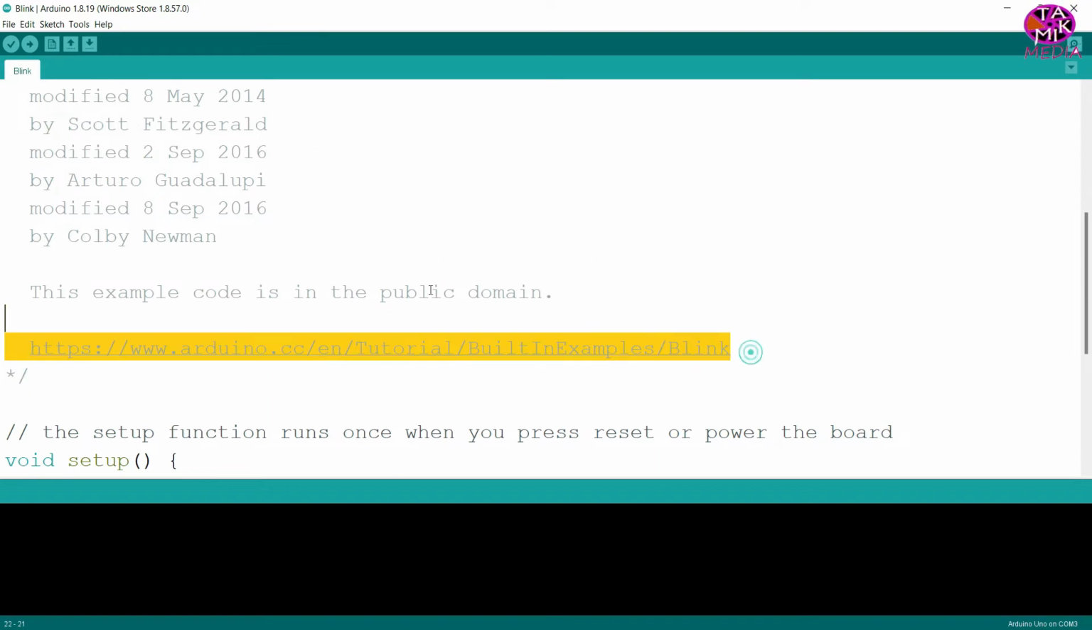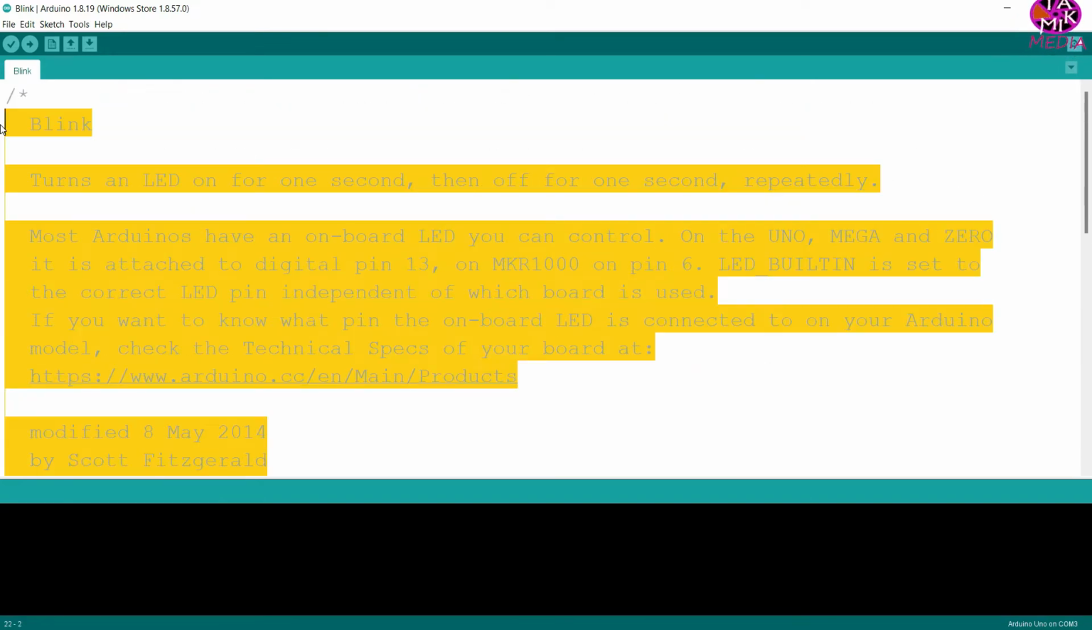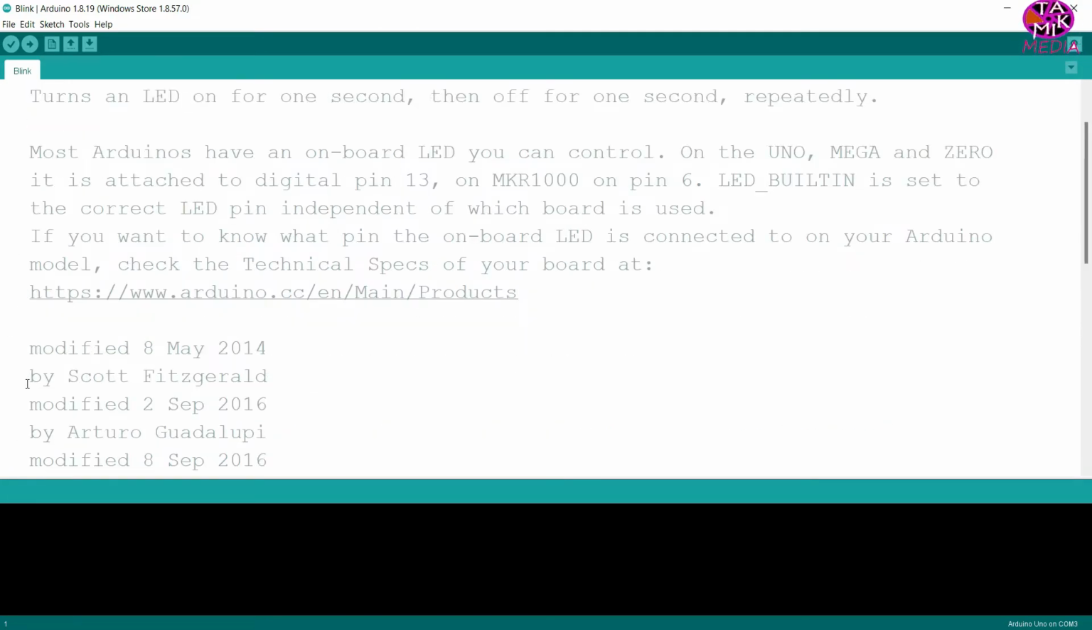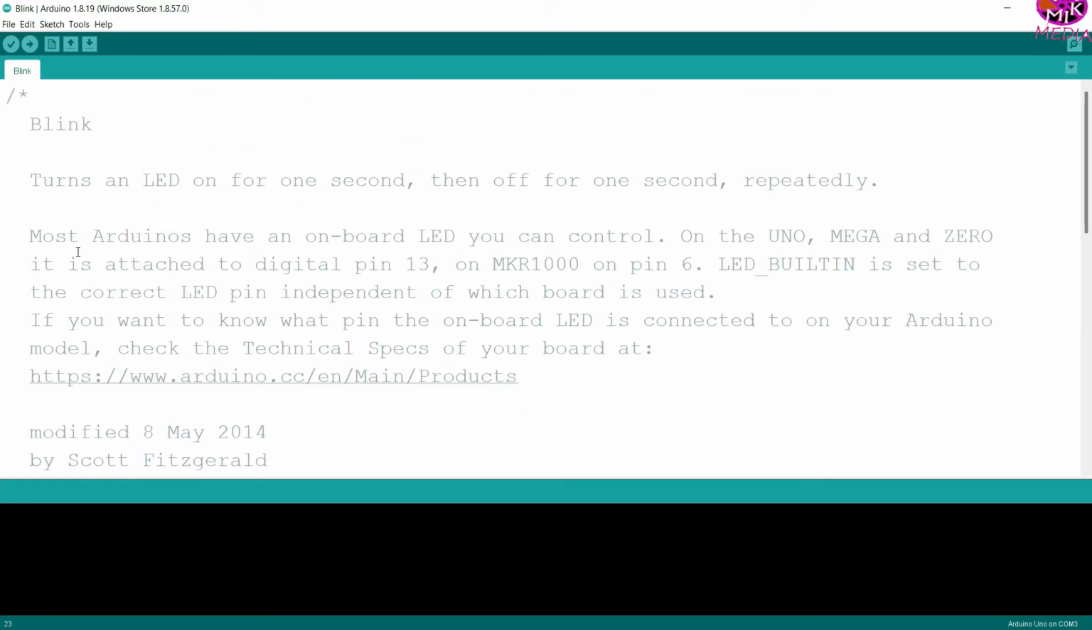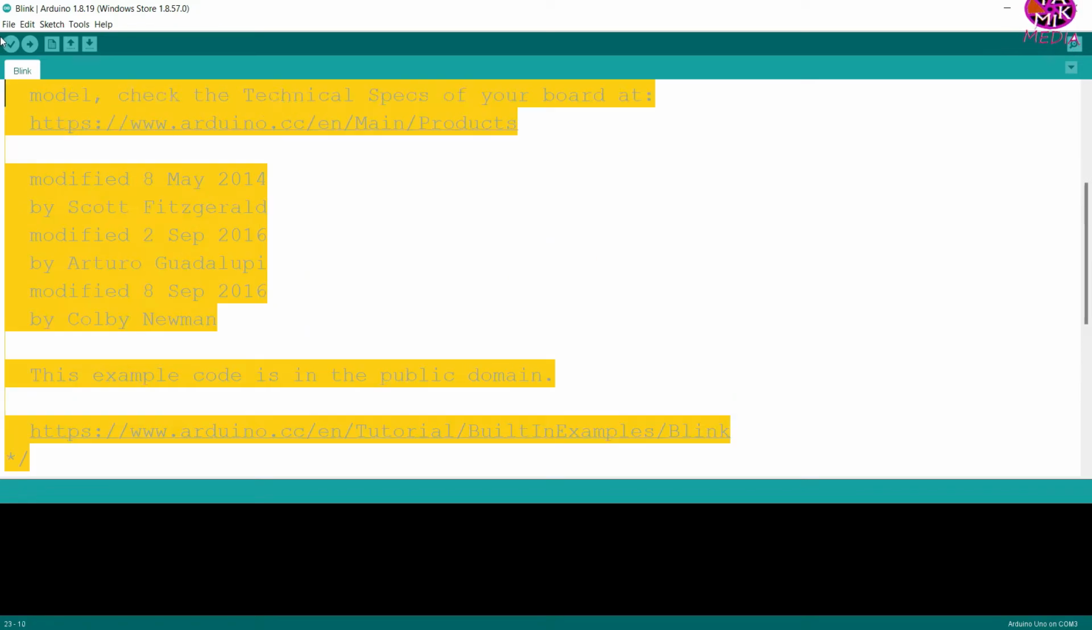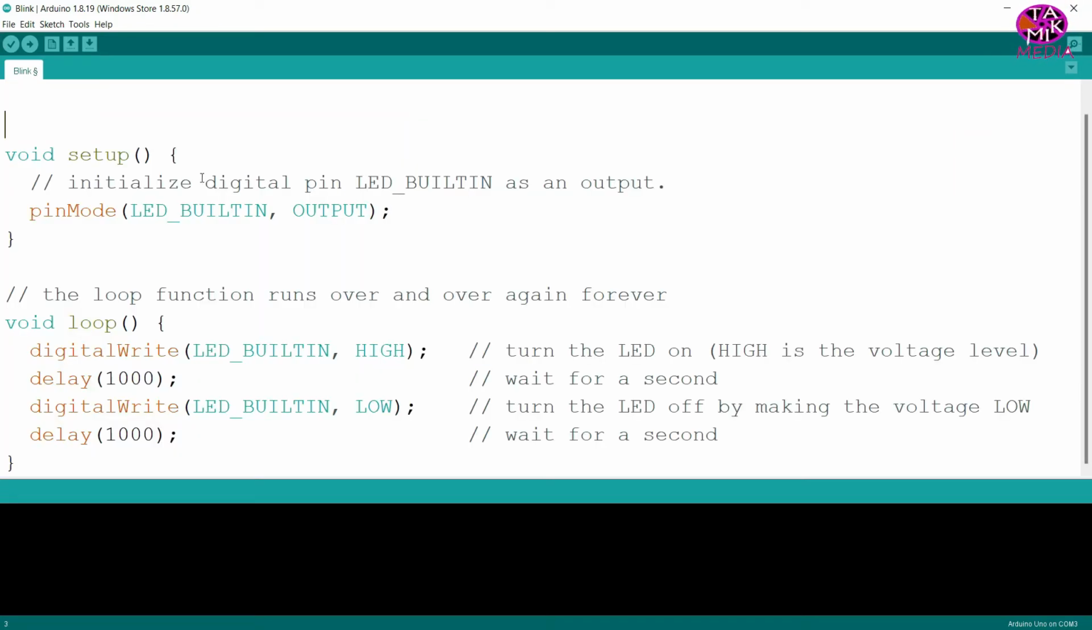See, here is a documentation. For multiple lines you can just use /* before the documentation and */ after the documentation. Between these, everything is considered a comment, so Arduino will not consider it as an instruction. As I told, in the void setup function, one pin mode has been declared, which is output pin, pinMode LED_BUILTIN.